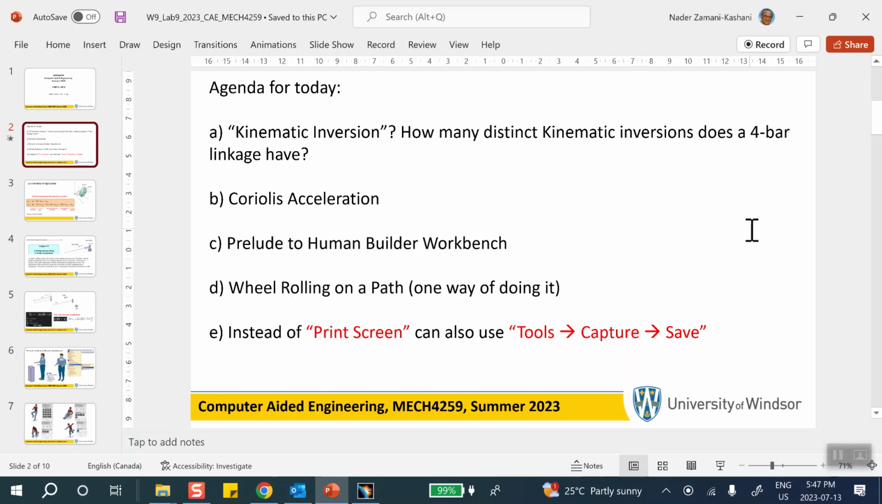Okay? So kinematic inversion means: how many different ways can we actually fix a link? Well, obviously, if you have 5 links, there are 5 different ways you can fix them. Fix link number 1, fix link number 2, number 3, number 4, and number 5. You get 5 different mechanisms. These are all called kinematic inversions, okay? Once you fix a link, it becomes a mechanism, and how many kinematic inversions you have depends on how many links you've got.